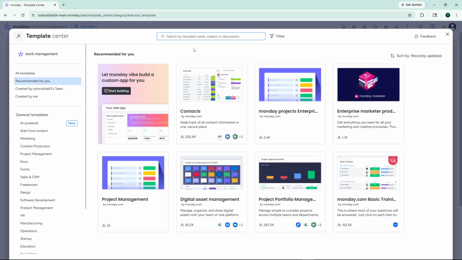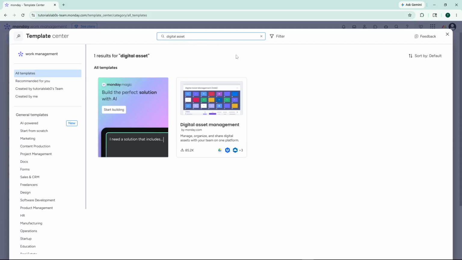Once you're in the Template Center, look at the top of the page where you'll find a search bar. Click on that search bar to activate it, then type in digital assets. This search term will filter the available templates to show you options specifically designed for managing creative files, brand materials, and visual content, which is exactly what design teams need. After you hit search, you'll see a list of relevant templates appear. From the results, locate and click on the Digital Asset Management template.